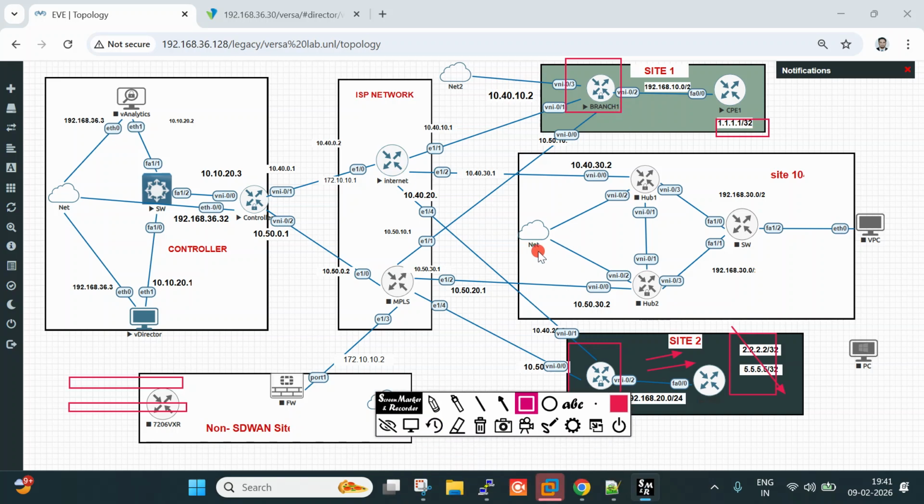So guys, the thing is that here you can check, there is a common post-staging template.